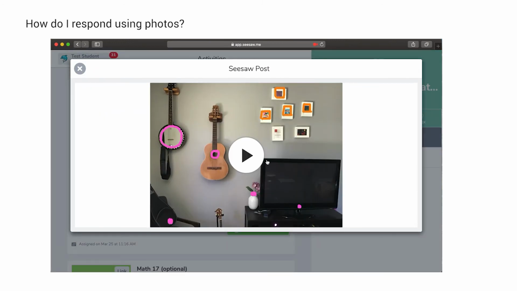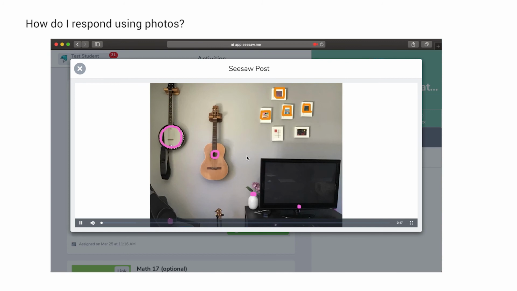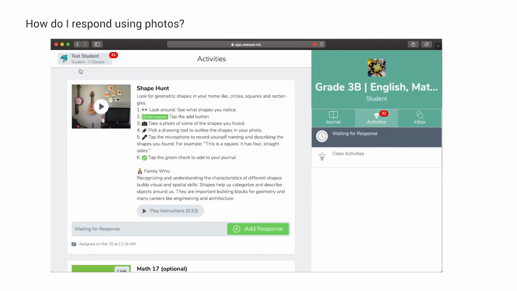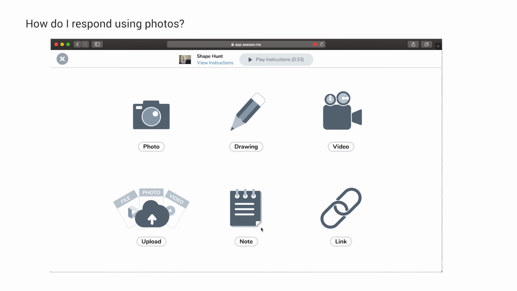This is an example by the teacher, so you can look at it, play. In my house, I found circles on some guitars. So that was a short video giving an example. Now my goal is to find shapes around me. So I'm going to click on add response right here at the bottom. I'm going to click on photo.